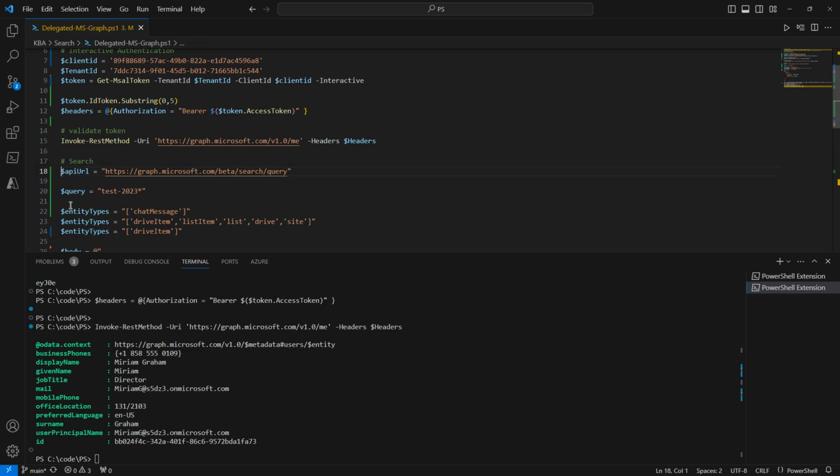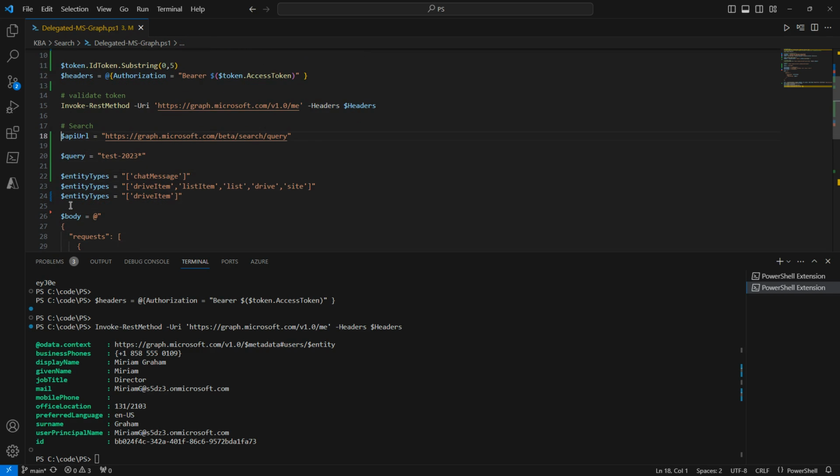Now, let's do search. For search, we need API URL like this. You can use beta URL, or you can also use version 1 for production. And I am specifying here what I'm searching for. And here I'm specifying where I'm searching this information. And that's interesting. I'm specifying entity types.